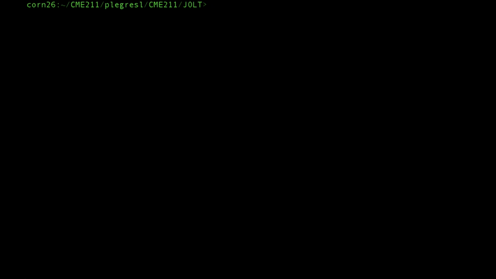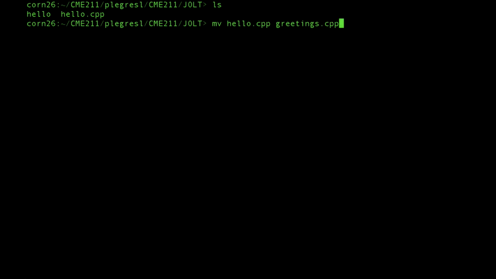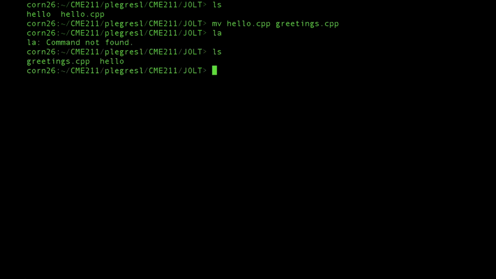Another common operation is that over time you've decided that you need to change the name of a file. So here we have our hello.cpp program, but maybe we've really changed it and it doesn't say hello anymore, so maybe we should go ahead and rename it and move it from hello.cpp to a greetings.cpp file. The mv or move command will allow us to do that, and if we use the ls command, we see that the file has been moved or renamed.